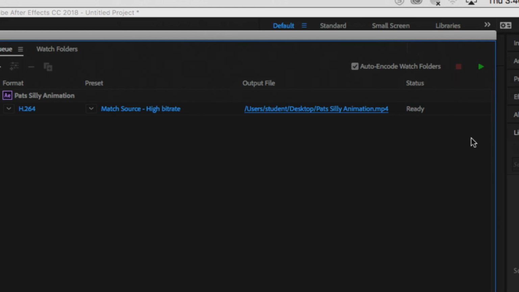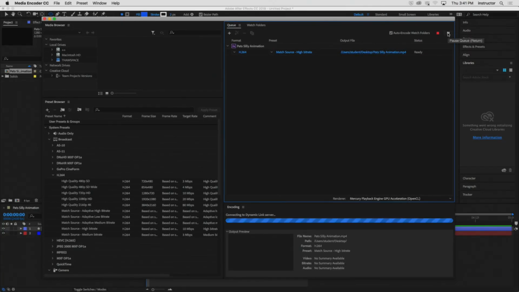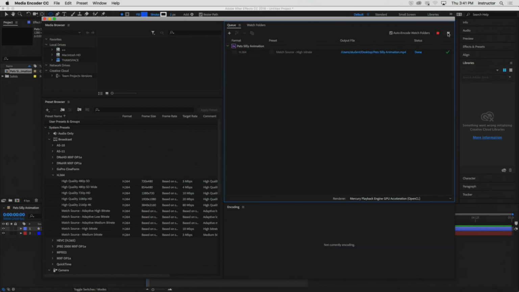Then how do I start the actual physical encoding of my animation? Does anyone remember from last week? Hit the green play button. Takes a minute or so just to kind of initialize. It's a pretty short animation, so once it actually starts the compression of the video, just take a beat. There it goes, and we're done.